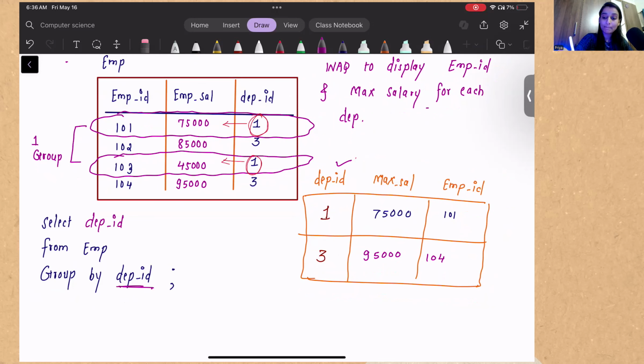Next, what do you want? Maximum salary from the group. So check, in this group, we have two rows. Which one is maximum salary? 75,000. So you just write here max of employee salary. So what is the rule of group by, guys? The column which is present in group by is allowed in select, and the column on which an aggregate function is applied is allowed. This is allowed, this is allowed.